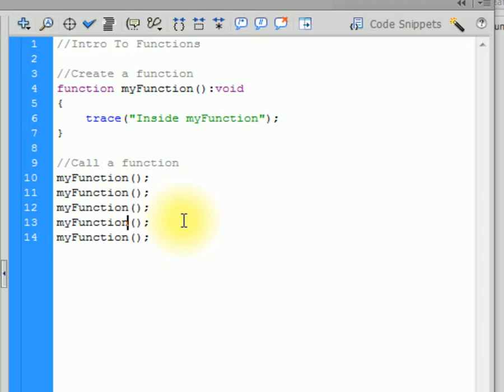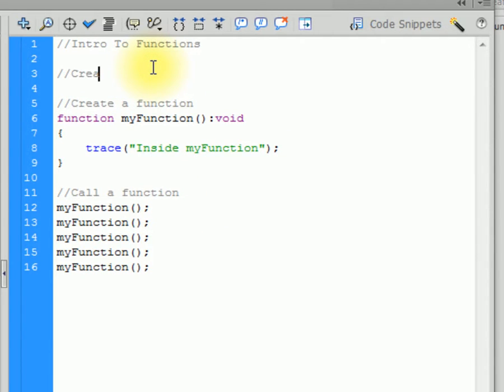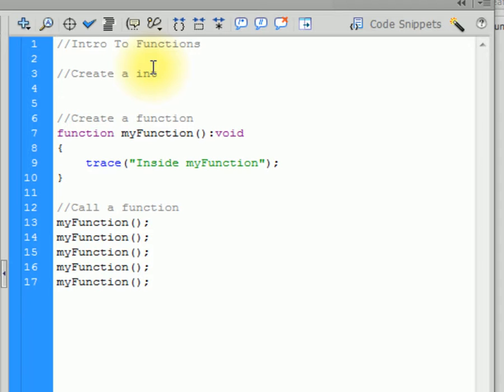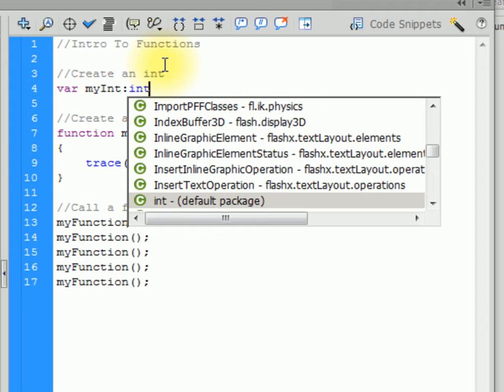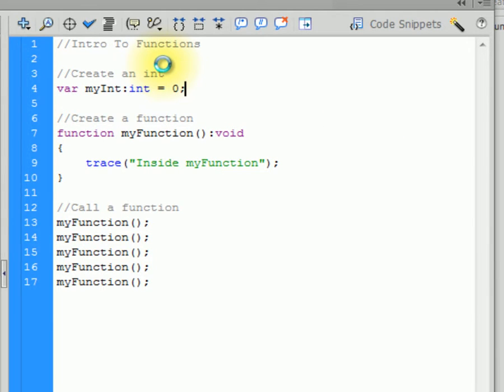Now let's go ahead and make this a little more useful. So let's go ahead and create a variable type integer. So I'm going to say create an int. Excuse me. Proper grammar is important. So say var my int type int, and let's set it equal to 0 to begin. So one of the things that you can use a function for is to change the value of a variable. So this is very simple, very basic, but it should explain the concept.